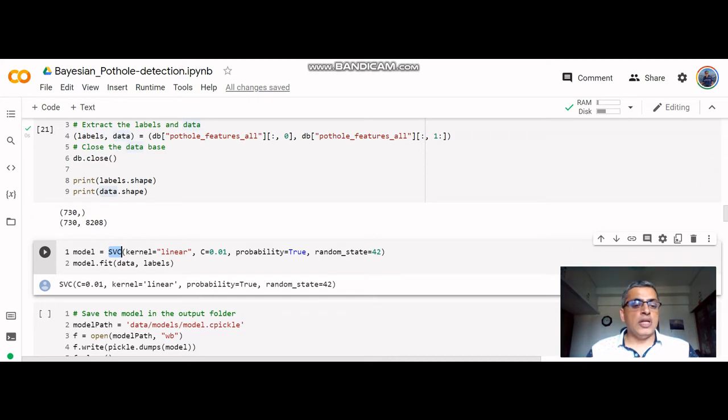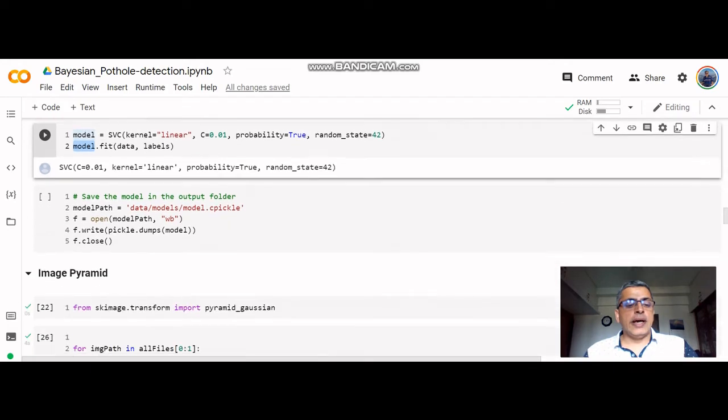So you build the model. I've already built the model, so I'm not running this file, but this is how you build the model. As we see, you give a linear kernel and define your C parameter. Here probability is true. You need to get the probability, not the class labels. Just giving a random state, and using model fit, you fit the data and the labels, and then you save the model as a pickle file in your path. So once you run this, you will have the pickle file stored.